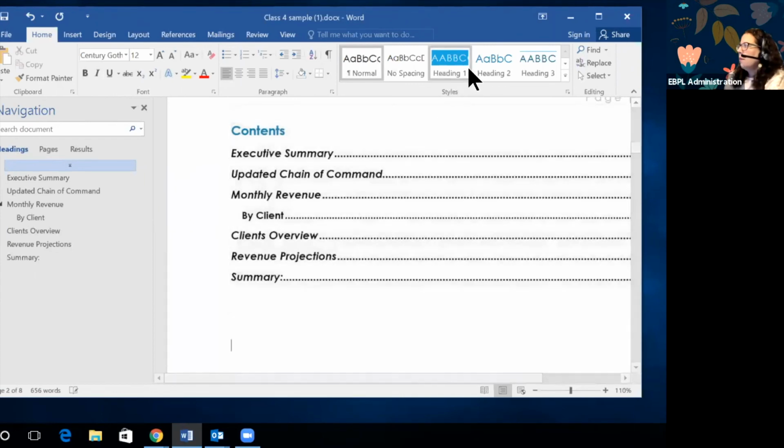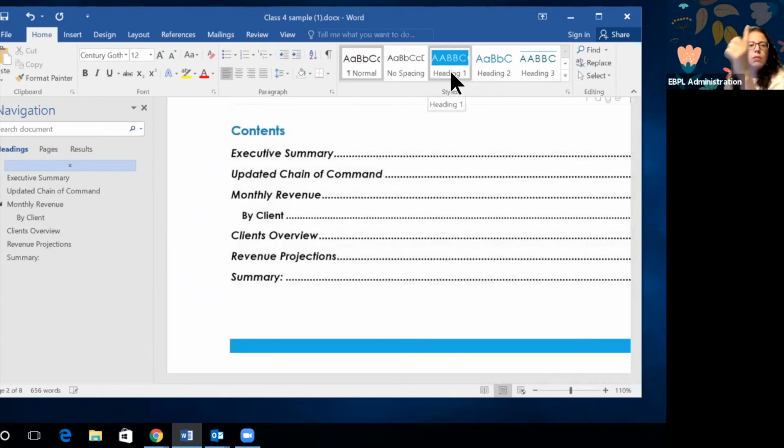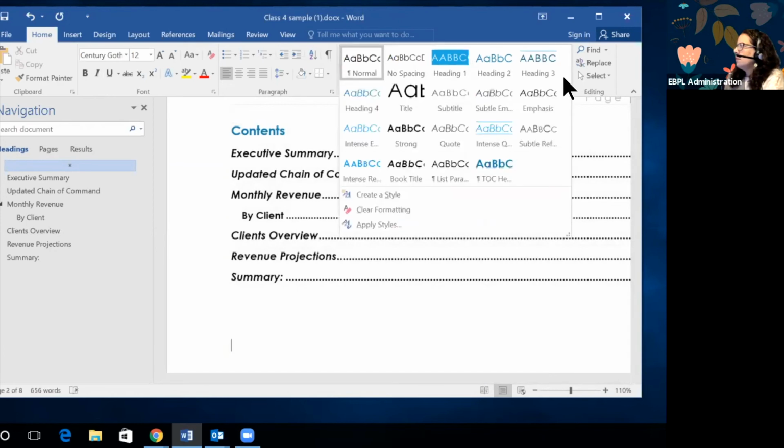So that's why we have heading 1. Heading 1 is one level, so it's the most important. And then heading 2 is the subtitle of heading 1. Heading 3 is a subtitle of heading 2, and so on and so on. So that's why you have different headings with different numbers, and you can create your own headings too. And so that's how to create a table of content.